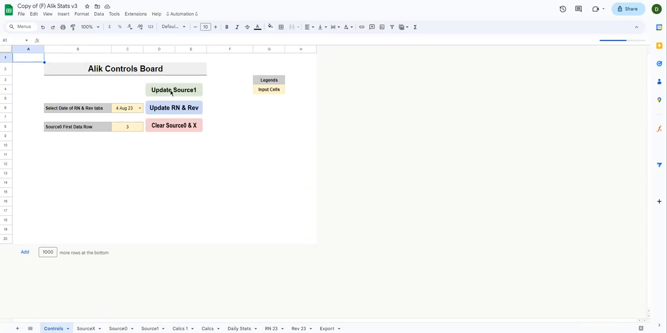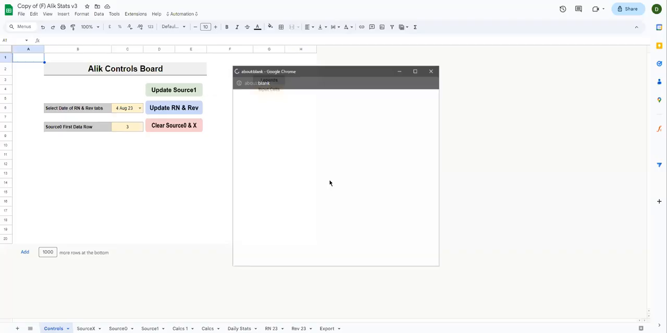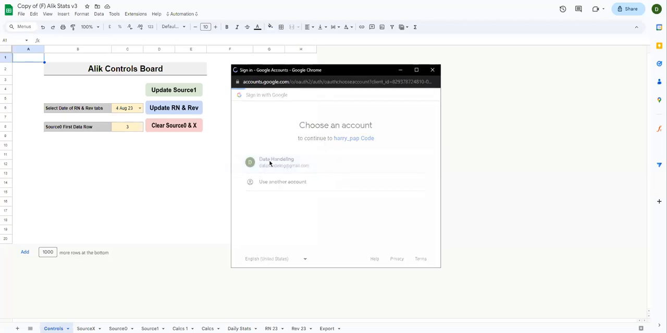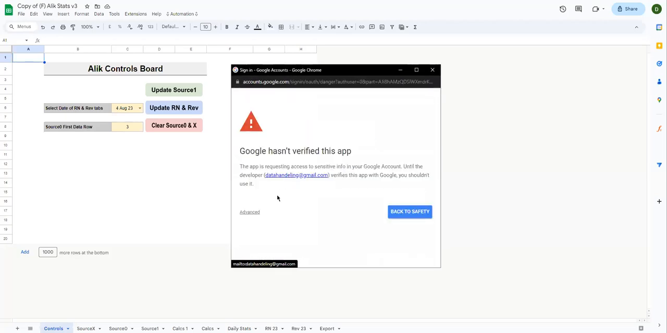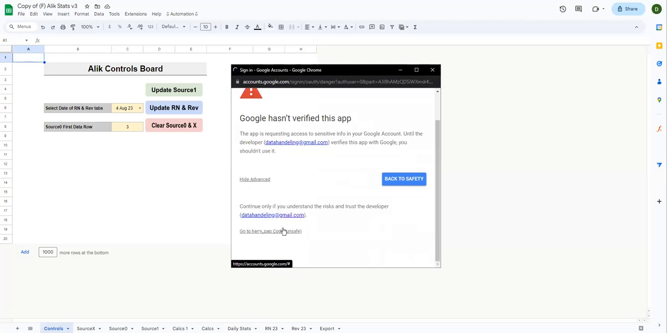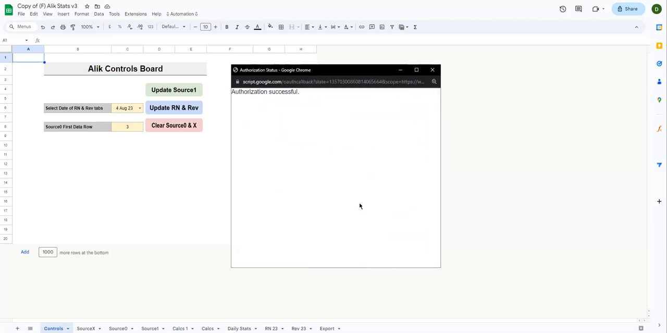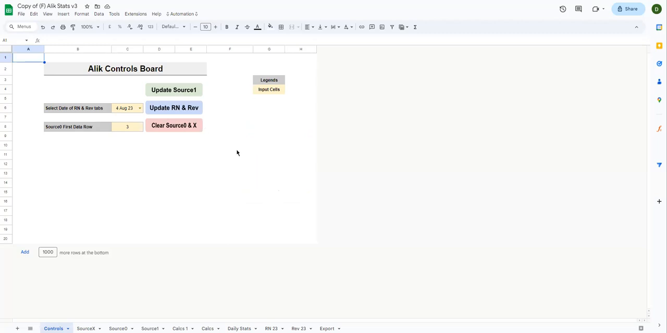I want to show you the demo because once I click this, it's going to ask you for authorization the first time. This is basically Google's standard procedure. They ask through which account you want to run this automation. So if I click on continue, then click on the account. If you have multiple, you can select the one you want to use. Click on advanced, click on go to Harry, click on allow. So these are the 3 clicks you need to do before using this automation.